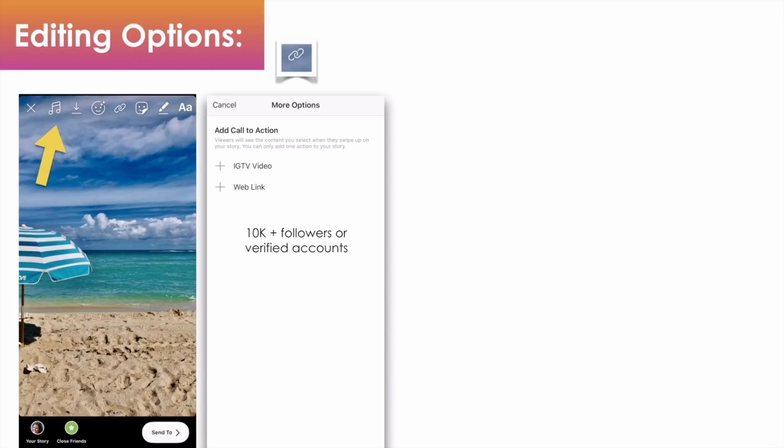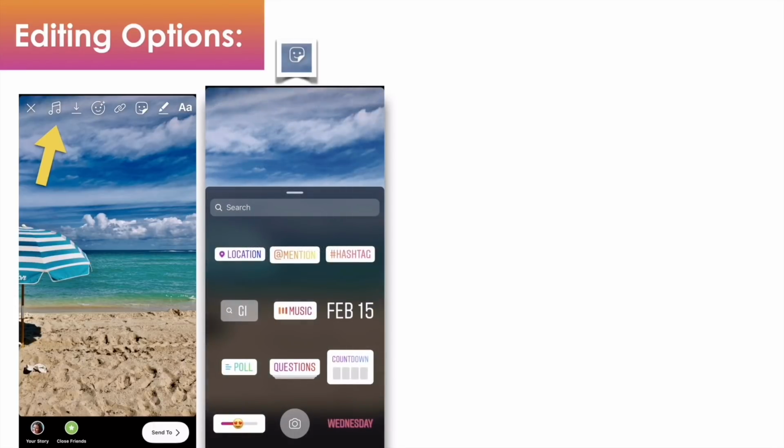So the next three tools are going to be your stickers. That's the little emoji that looks like a sticker is being pulled back. Then you'll have your pen options or your drawing options. And the letters all the way to the right are your text tools. We're going to dive into those three editing options right now.